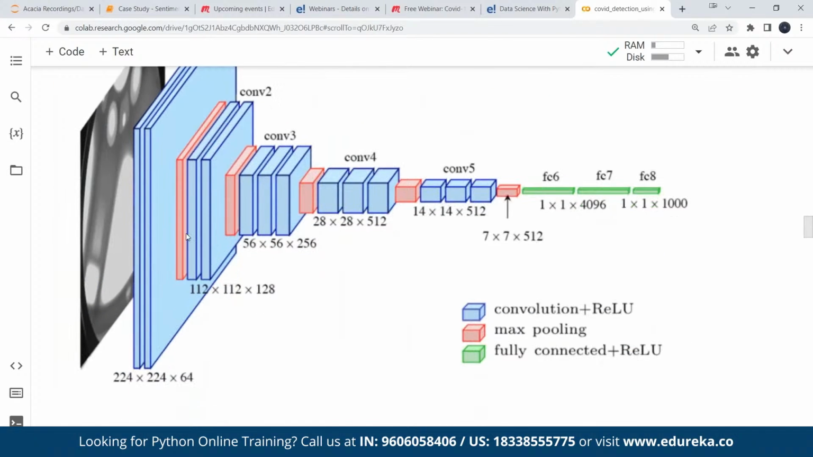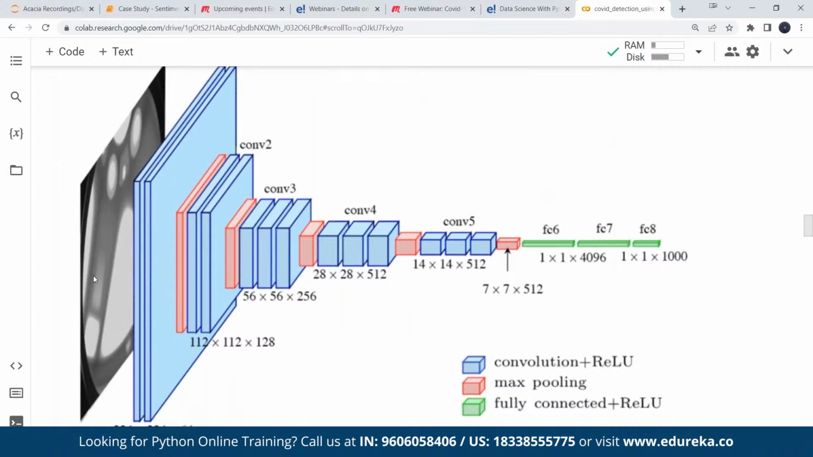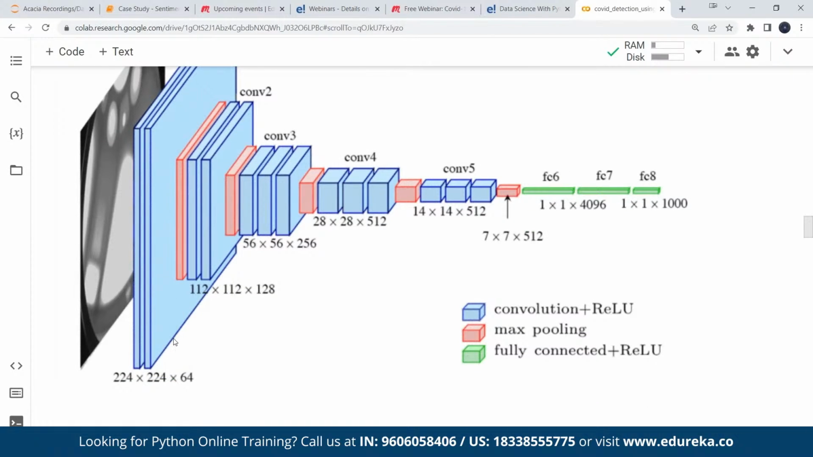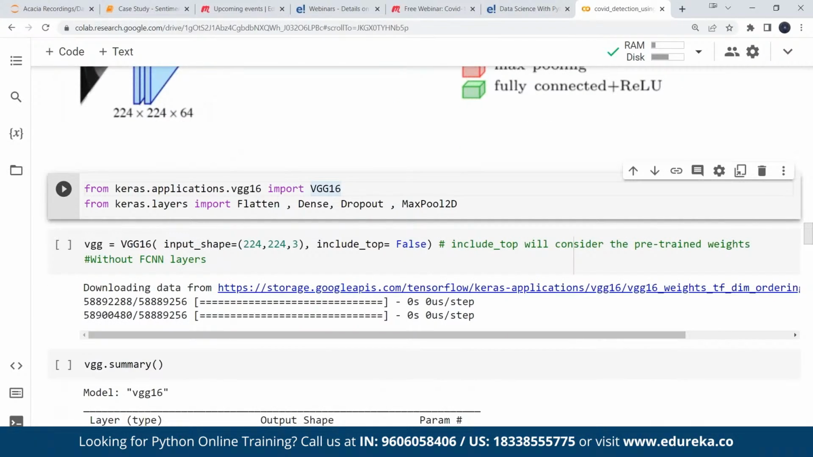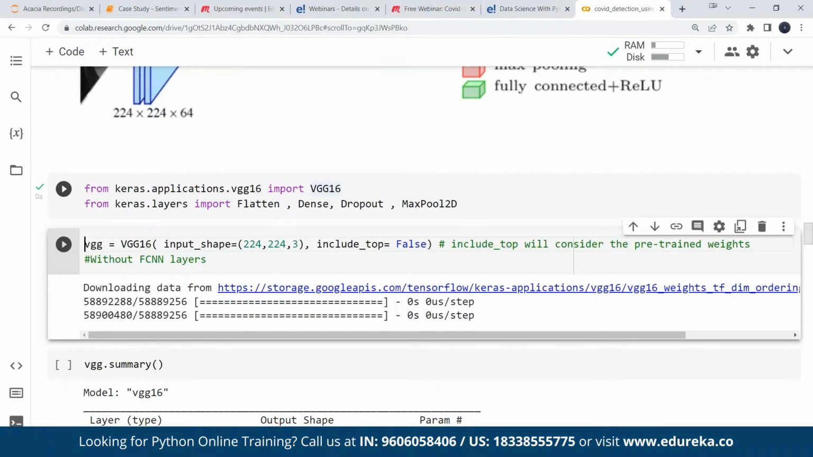Next, I'm going to build the model architecture. This is my input image, and from this image I'm going to process it. I'll apply various CNN layers: convolution, ReLU, max pooling, and fully connected, and so on. I'm making use of a pre-trained layer. When I say pre-trained layer, it's a model which has already been trained.